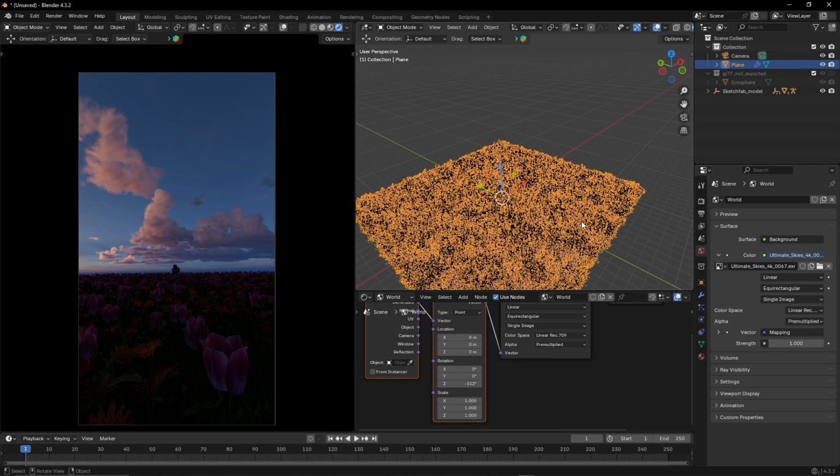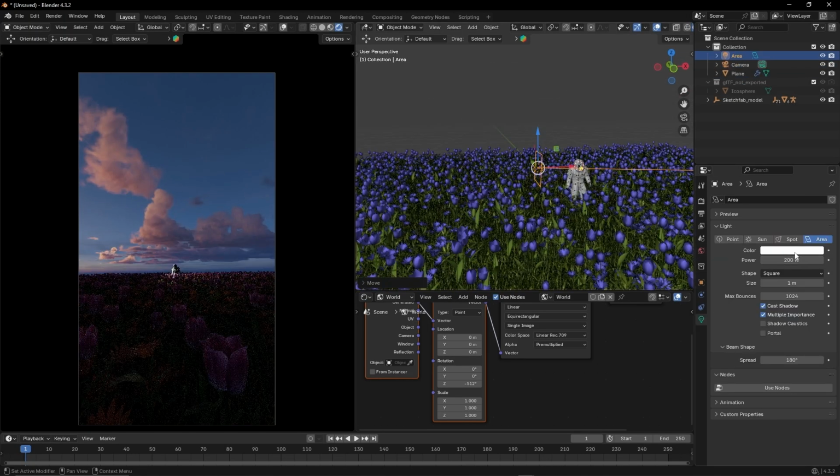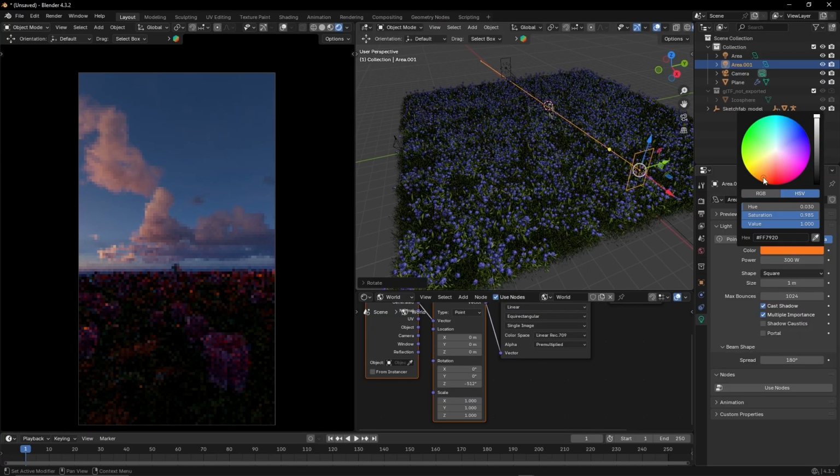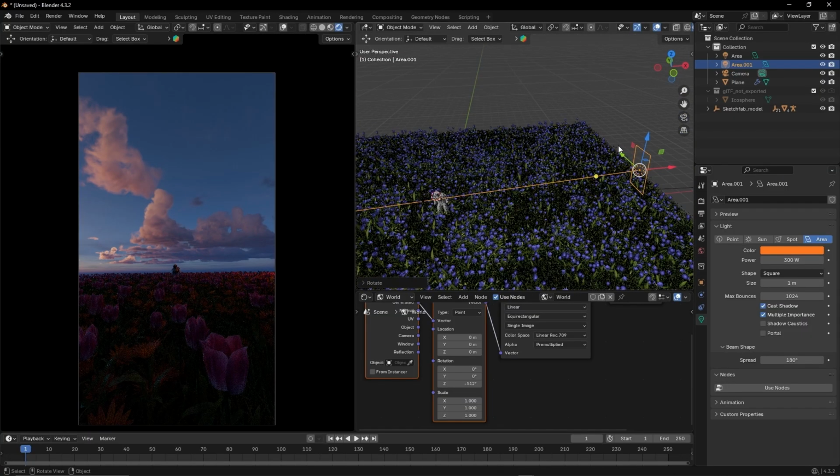To add more cinematic color contrast, I added two area lights, one with a subtle cyan tone and another with a warm orange tone. This gave the astronaut that nice teal and orange look.